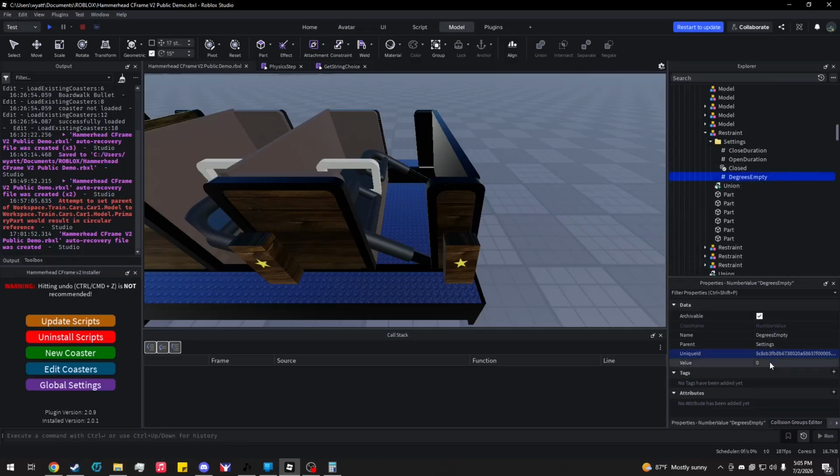Okay. So for me, degrees empty is negative 53, and degrees occupied, I found experimentally, I would recommend making this 8 degrees less. So that would be negative 45. But just play around with it and see what works for you.